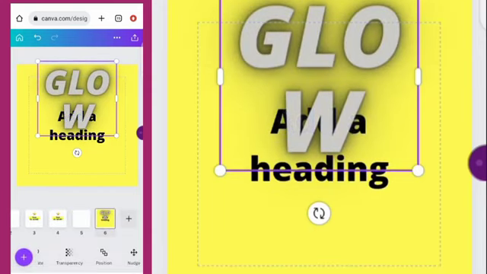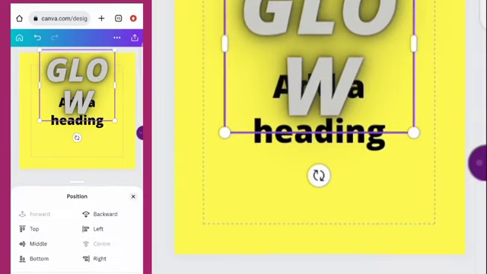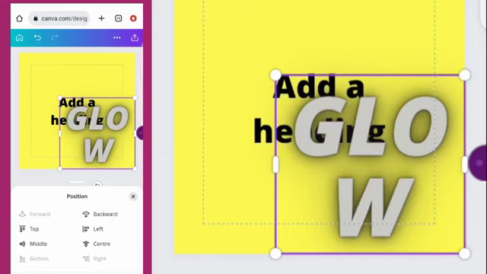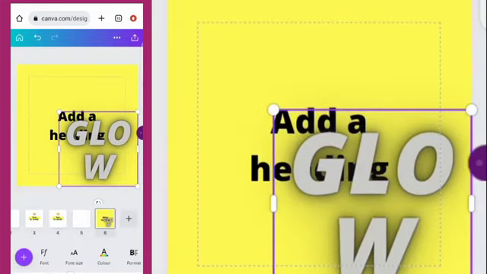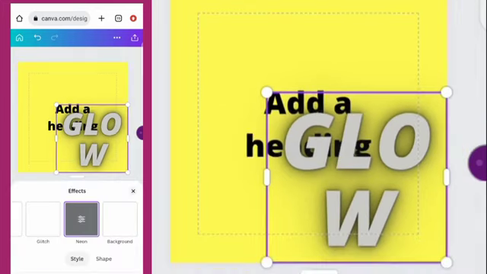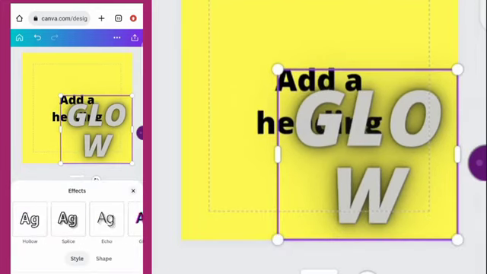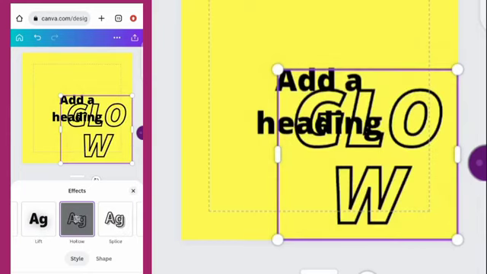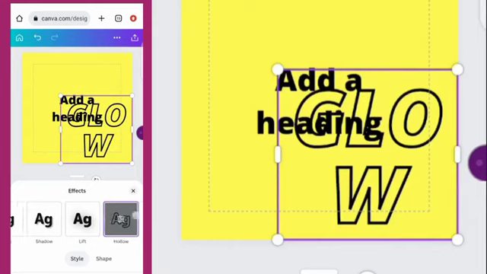Position, I can now send it to the back. You see the glow is at the back of the previous text. I can move it to the front, I can move it to the middle, move to the right, the bottom. Relative position in Pixellab. So effects, now let's come to the effect. It is neon, that's why it is glowy. So if I want to make it hollow, you see the inner space has actually gone. Shadow, you can see it's having shadow there.